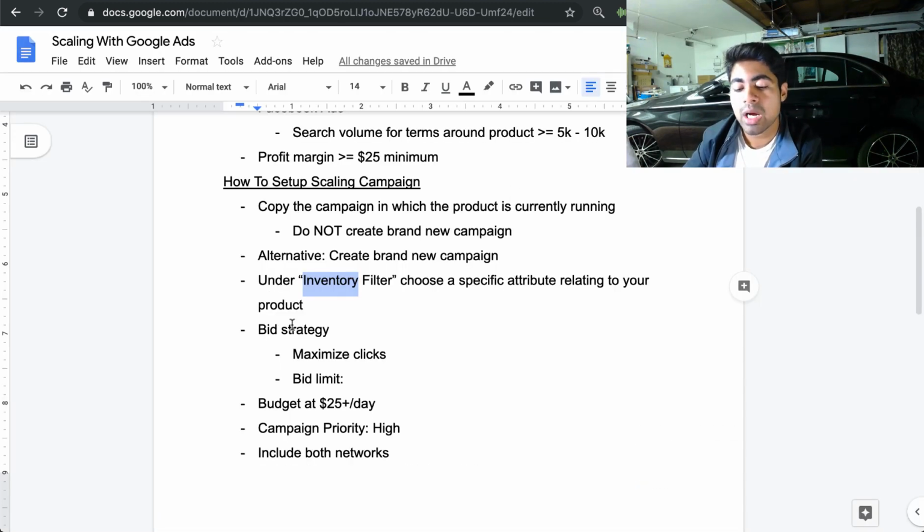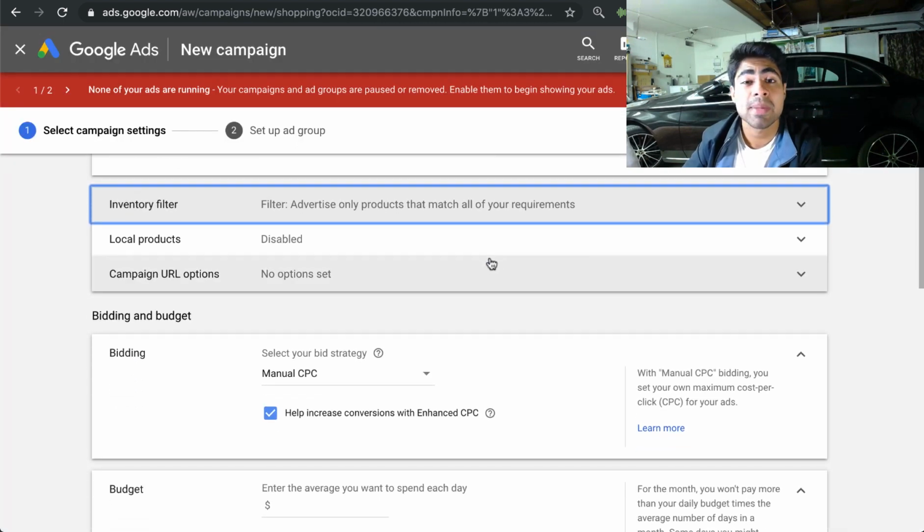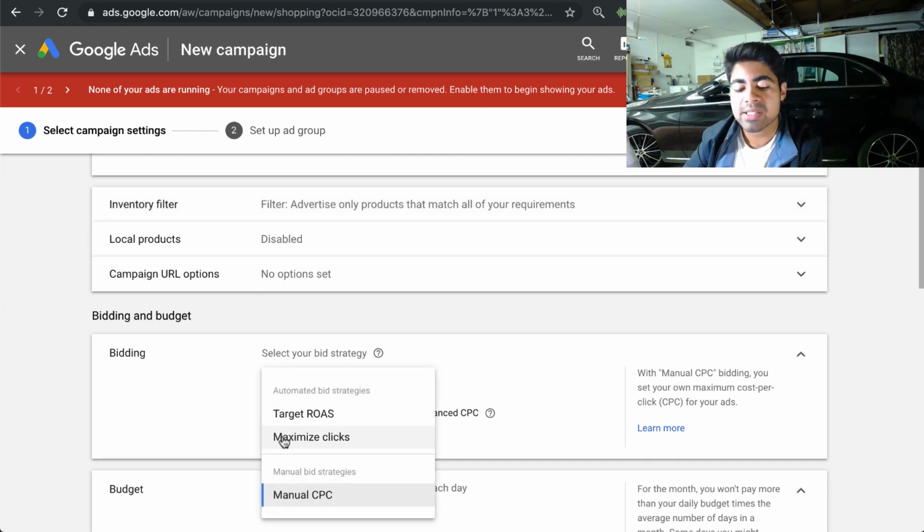But moving on now to the bid strategy. Now this is really important because this determines what kind of results you get in the beginning. Now this is the same for all of the people trying to scale, whether you already were achieving success with Google or not. You want to go to the bidding and you want to choose maximize clicks.